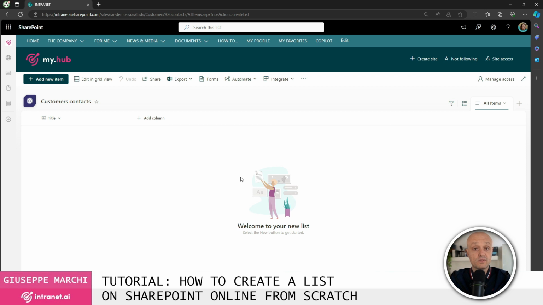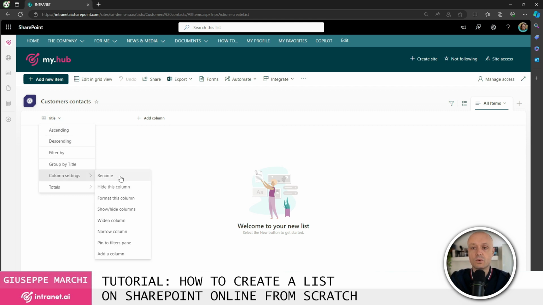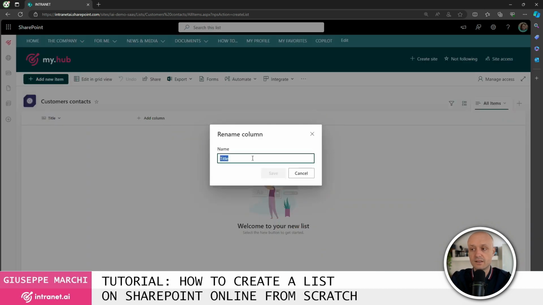By default, every time a new list is created, its structure includes only a single field, which is the title field. This is a default field that you cannot remove, but you have the option to rename it. In this particular case, I do not want to refer to this column as title, but I would rather name it Customer Name. In order to change the column name, I can click on the drop-down menu, select the option to rename the column, and then provide the new name as Customer Name.